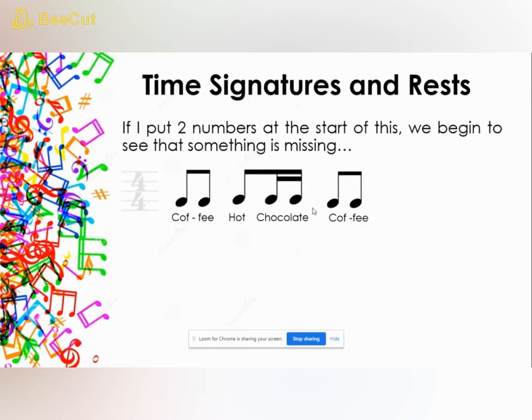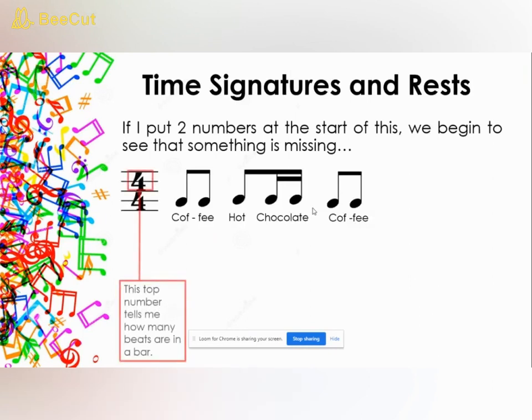And that is because it's in a 4/4 time signature. The top number tells us how many beats are in a bar. So a time signature is two numbers that look like this at the start of a piece of music. And the top number tells us how many beats there are. It's actually telling us how many crotchets are in the bar, but that's basically beats because crotchets are every beat. So it's telling us 4 beats in the bar, and we've got our first beat here, coffee.